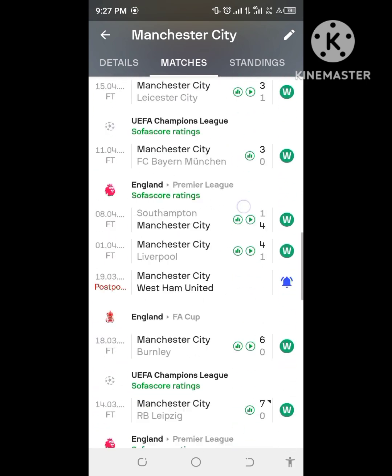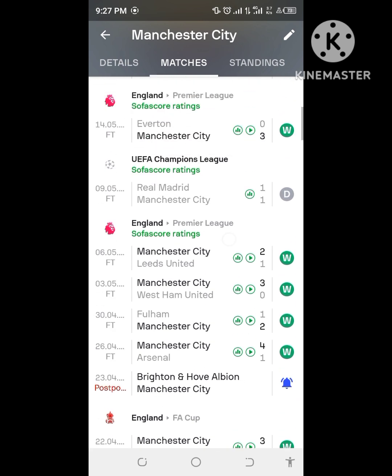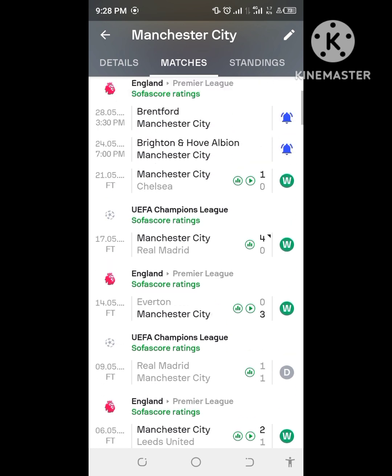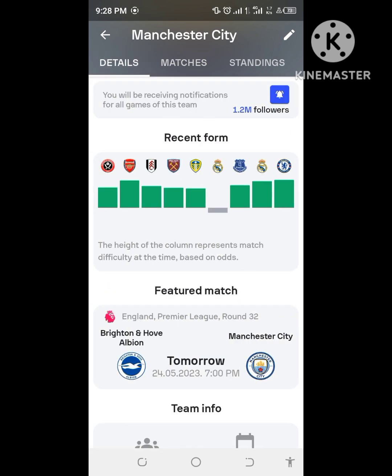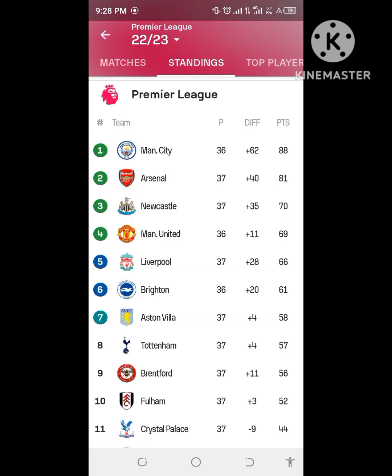Then you check their matches. When you check their matches, you can see that they are good, so you pick them as your best team. Then when you tap on the bell icon, it will add them to your favorite team. So anytime Man City is playing against any team, they will notify you. Then you go and check the team that they are playing. If that team is good or not, you will see, then you bet on it. So that's the first way you can pick your best team.